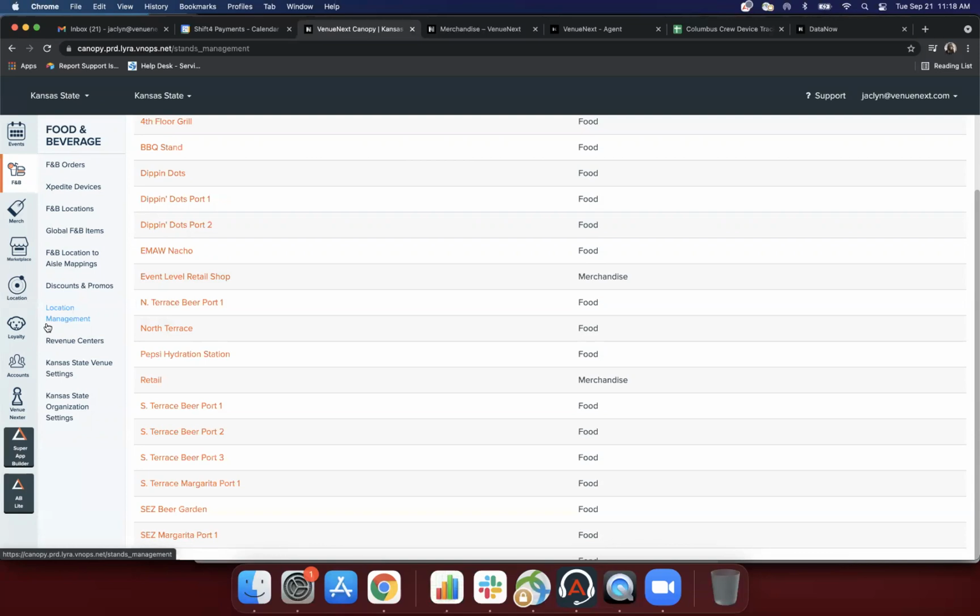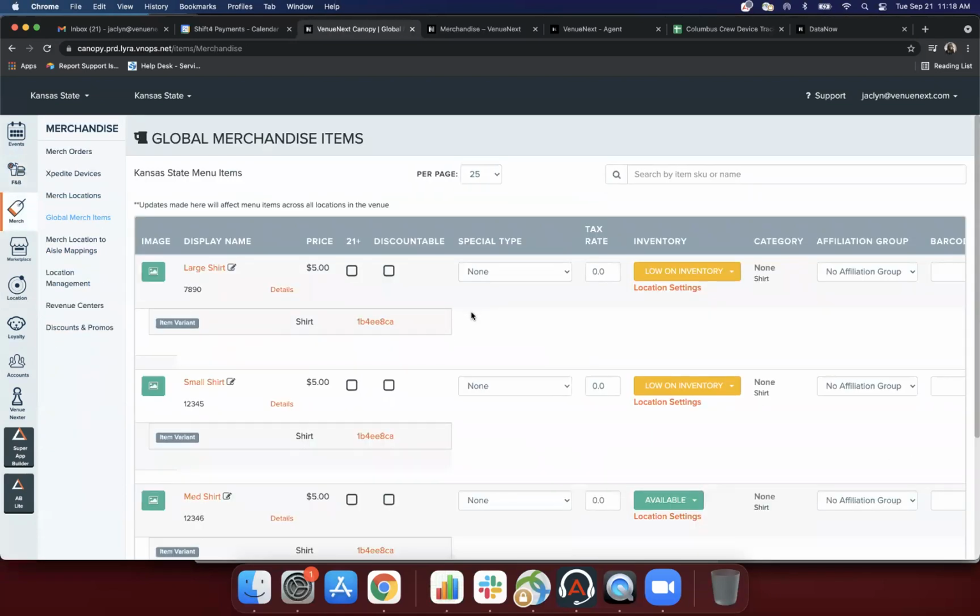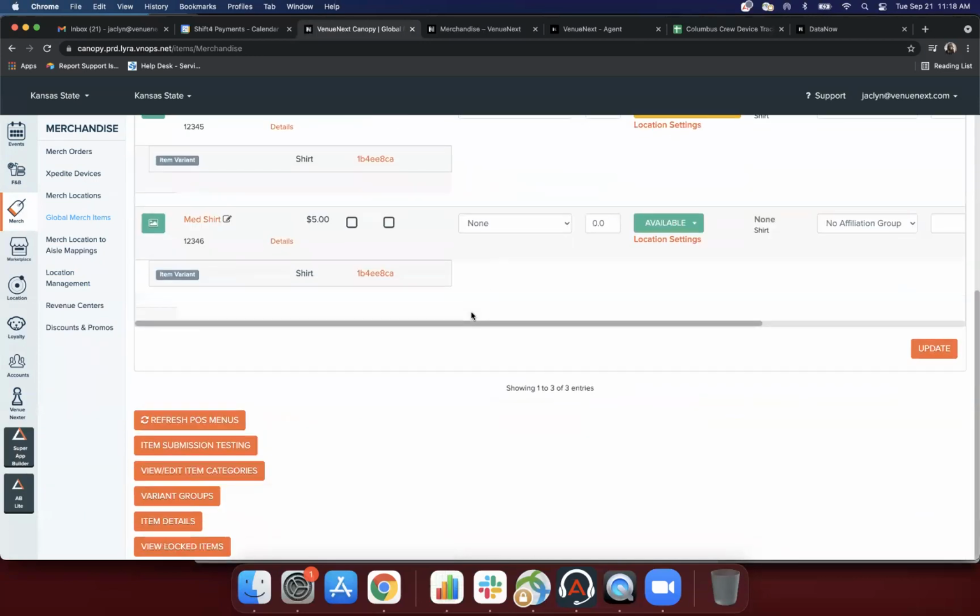So now that we've created our location, step 1, location, create it. Step 2 is creating the menu items and mapping those menu items. So from here, I'm going to go to merchandise, global merch items. This is your merchandise bank. This is where everything lives.